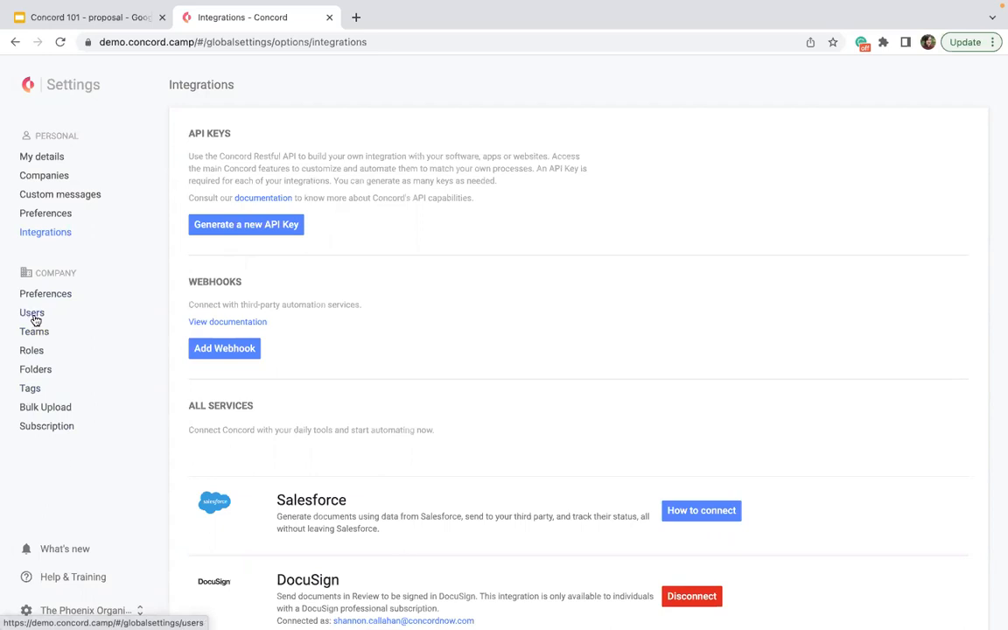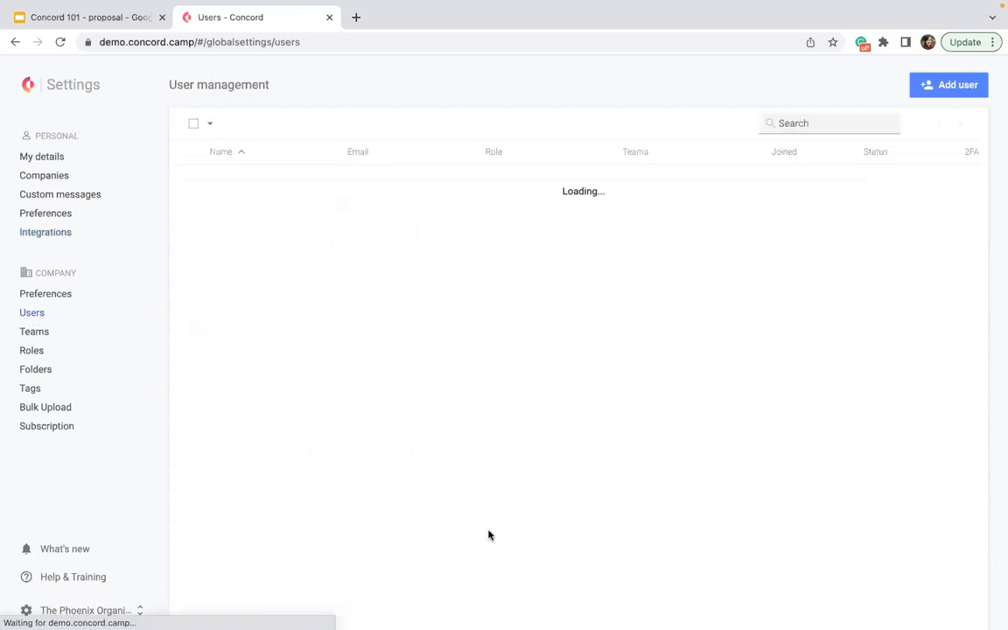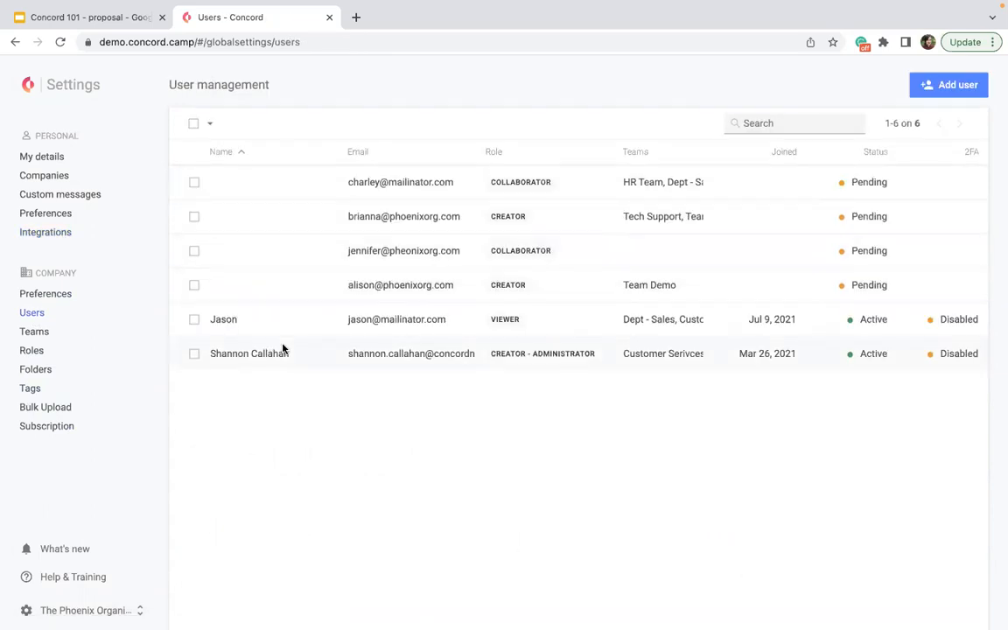If you're not in the admin, you're not going to see it, but there are a few things that I want to review just because it is actually going to be applicable to all of us. The first thing is users. We have all been added as a user to Concord. That's why we're here today. And when you are added to Concord, you are assigned a permission or a role.